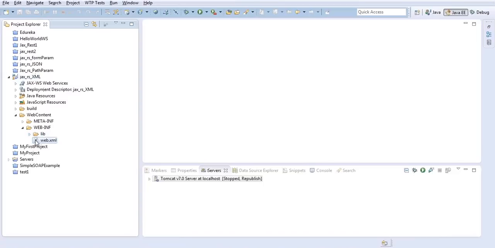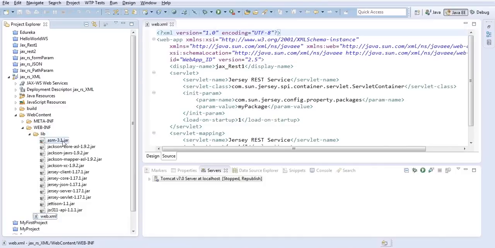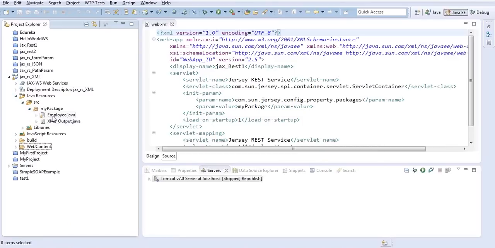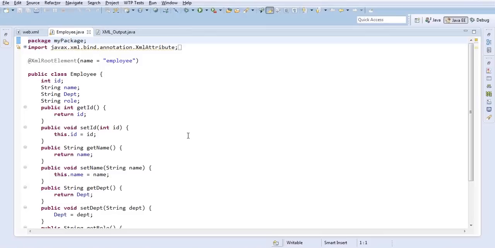The same thing, you have a web.xml, absolutely no change. I have all the Jersey jar files attached. Now, if you look at Java resources, it's basically an employee class with ID, name, department and role, with getter and setter methods.